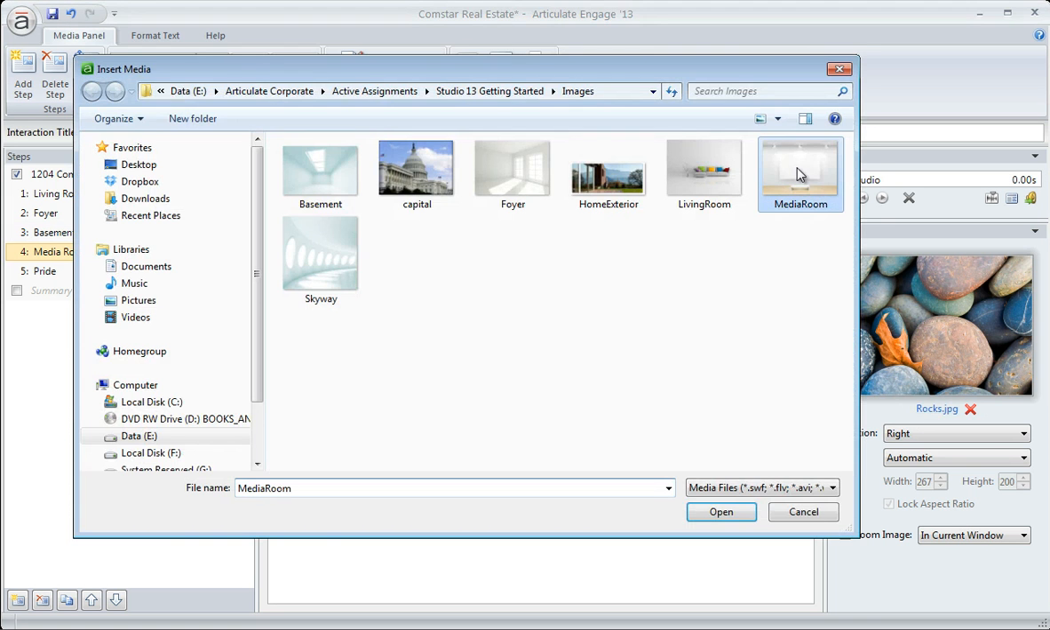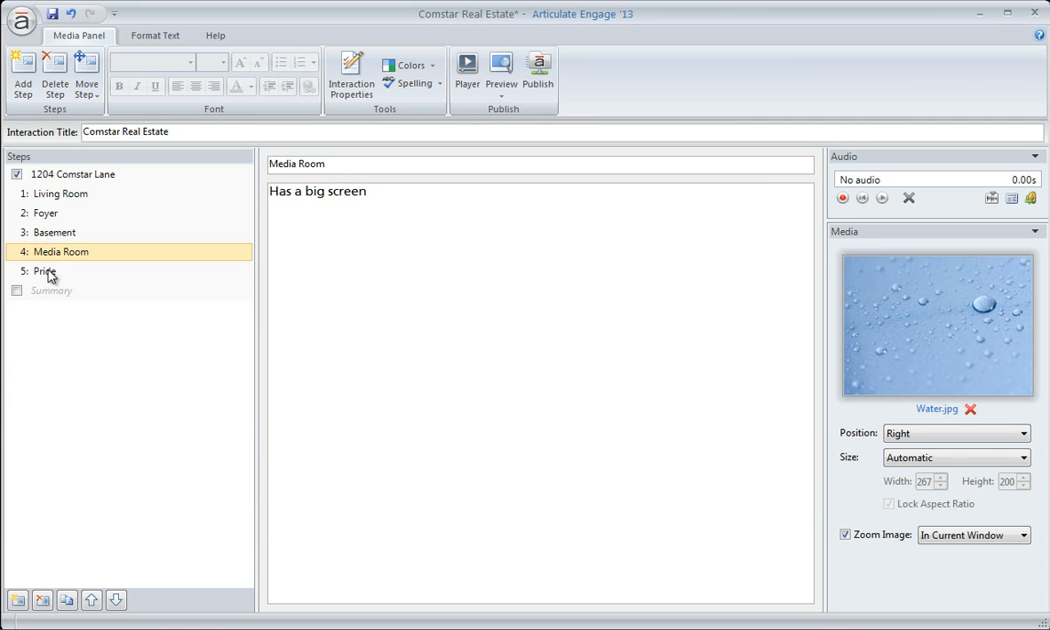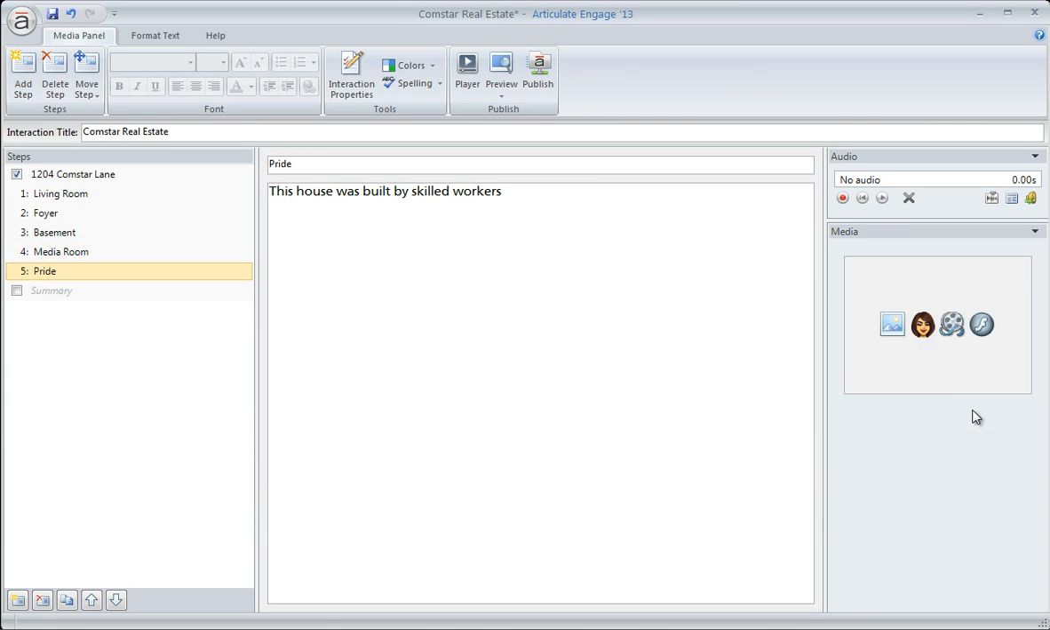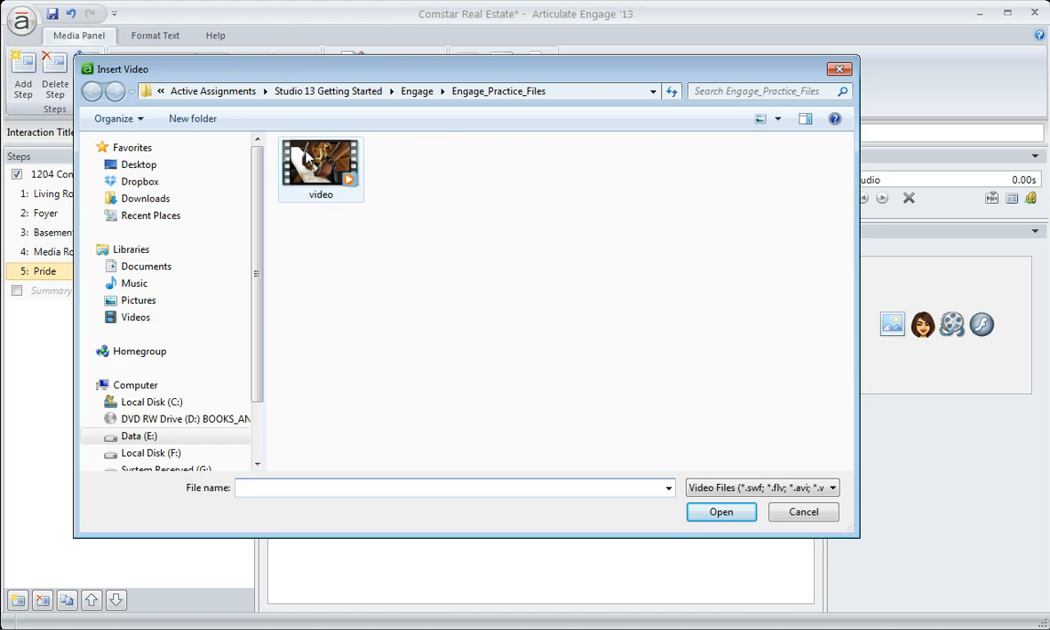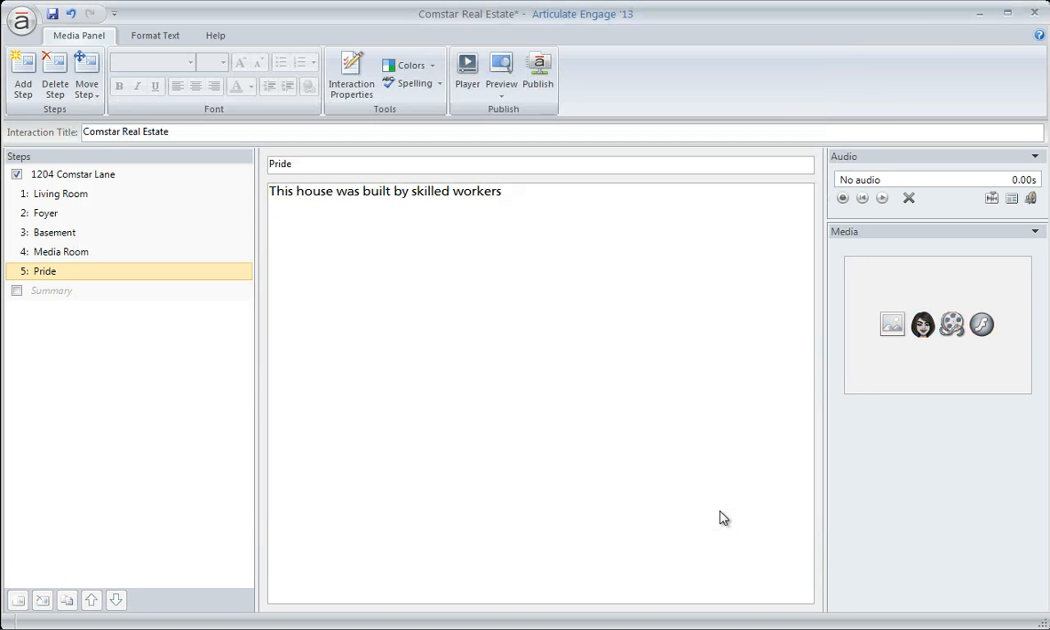Media room, let's add the media room, and let's add a video here down at the end. So I'm going to click the red X to remove that so I can choose the video icon, video from file, and once again this video is in the practice files as well.